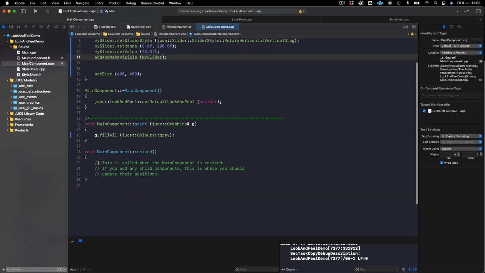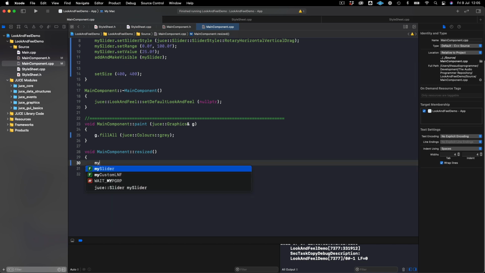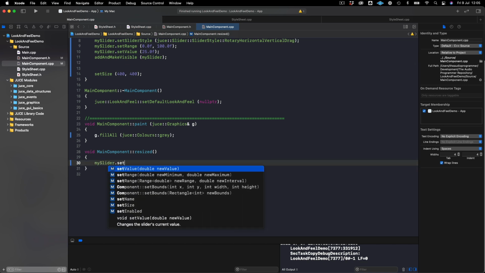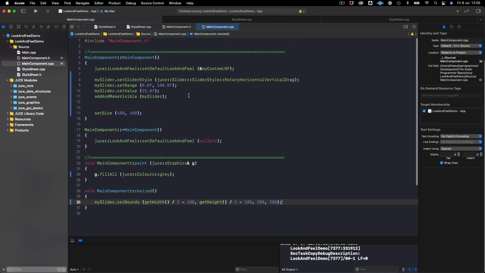And now we will just draw it to the screen and resize. So I will say my slider set bounds. We'll put this in the middle of the screen. So we could do get width divided by 2 minus 100, get height divided by 2 minus 100, 200, 200. So this would be a 200 by 200 rotary slider.